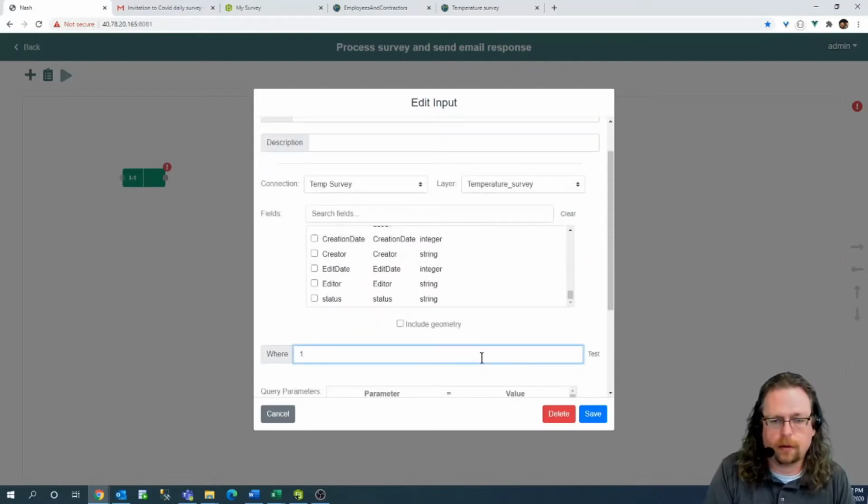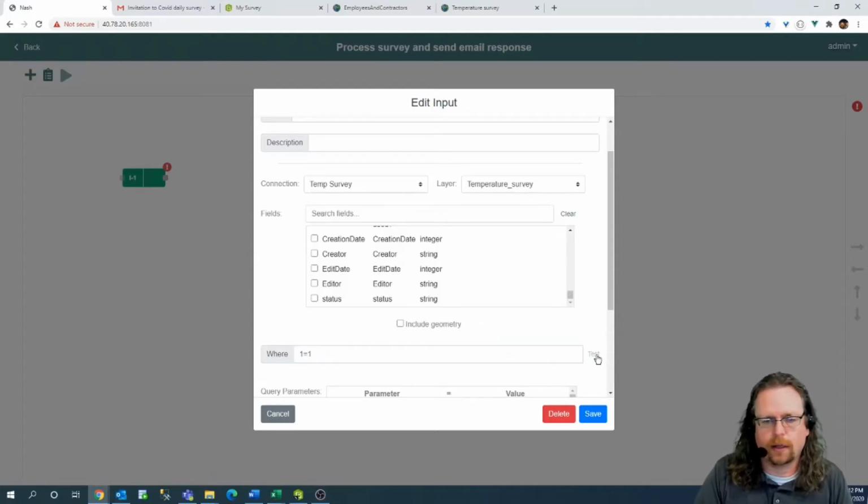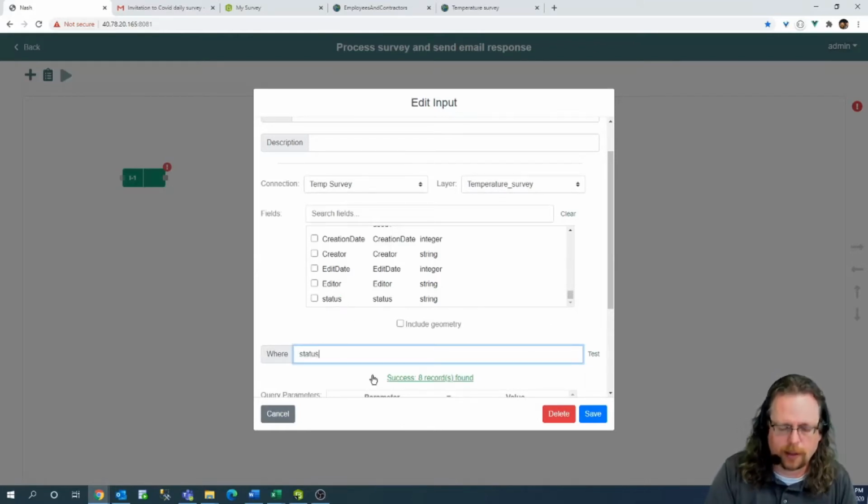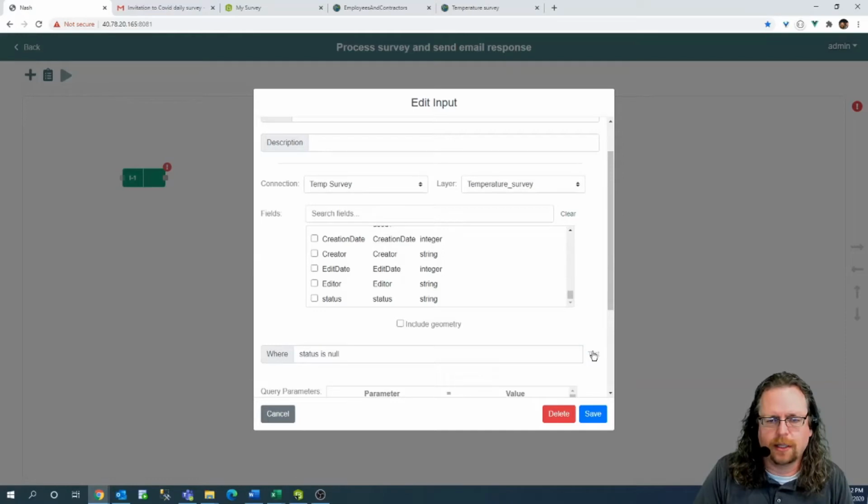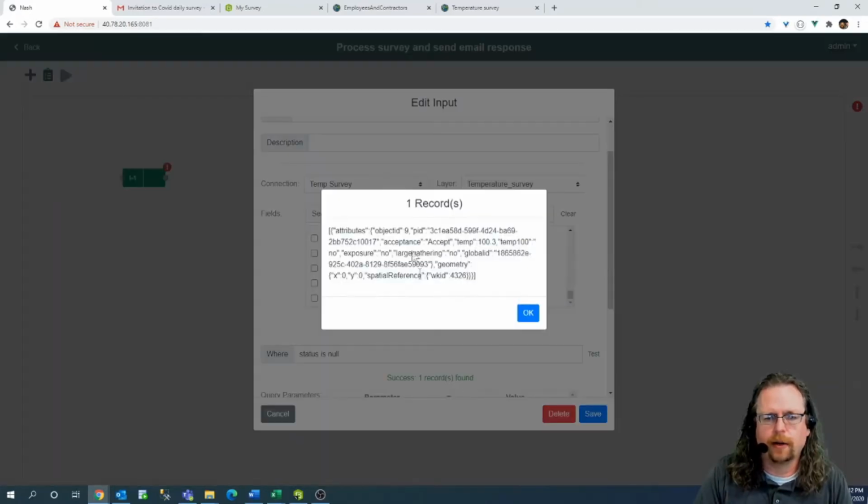So 1 equals 1. Let's go ahead and test that. I just want to get all of the records. Ooh, that's not what we want. We want to get then where the status. I like to just copy and paste because then I don't fat finger stuff. So if the status is null, let's test that and see if we get the right number. 1 record, that's what we want. So I have 1 test record in here, and we just want to make sure that that's all I get there.